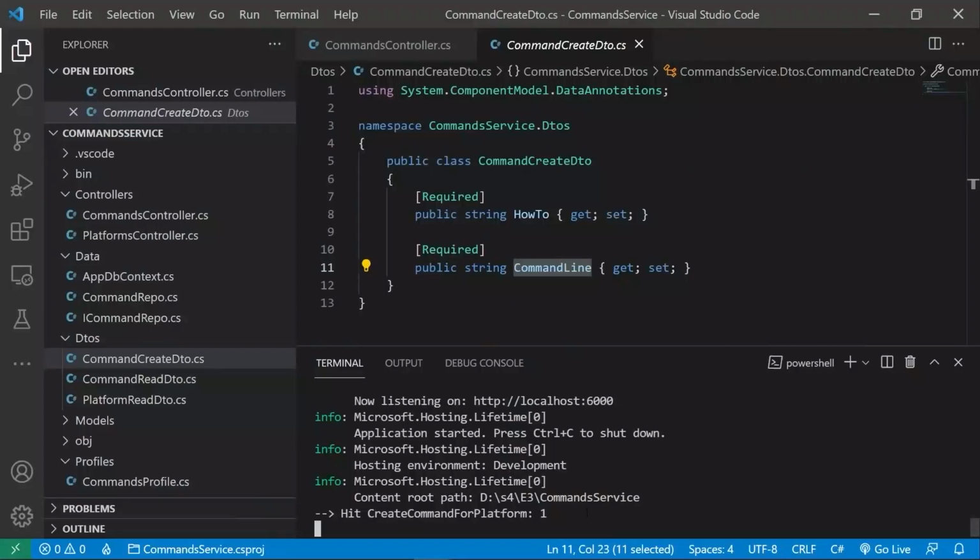The command service still relies upon the platform service to give it its commands, which is the right thing because the command service is the source of truth. So we're now moving into more exciting territory.